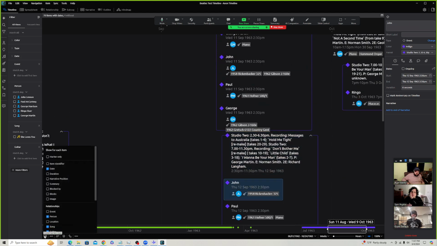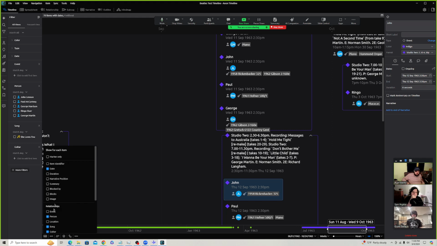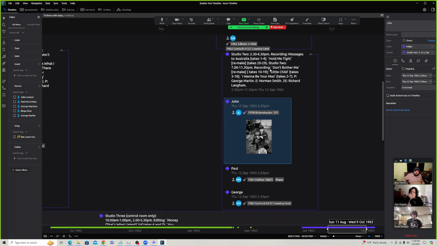Yeah, so there's a way you can filter what data is being seen. So we could say, when I look at this thing, I don't want to see the people tagged, and you can see how that changes it. Or I don't want to see the song thing. I don't have that on here yet. Or I don't want to see guitars for whatever reason. But one thing you can turn on is images, and this is an image here that I added.